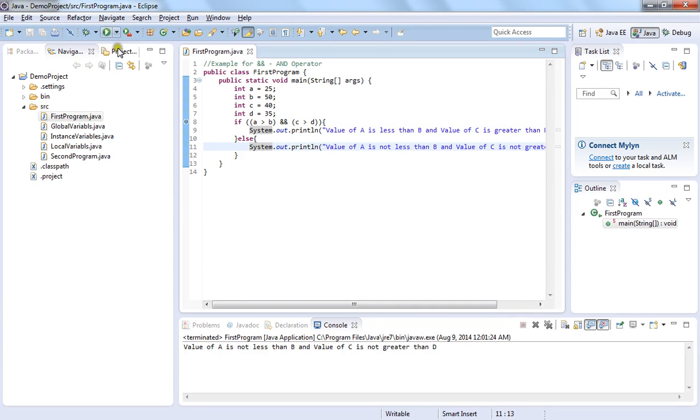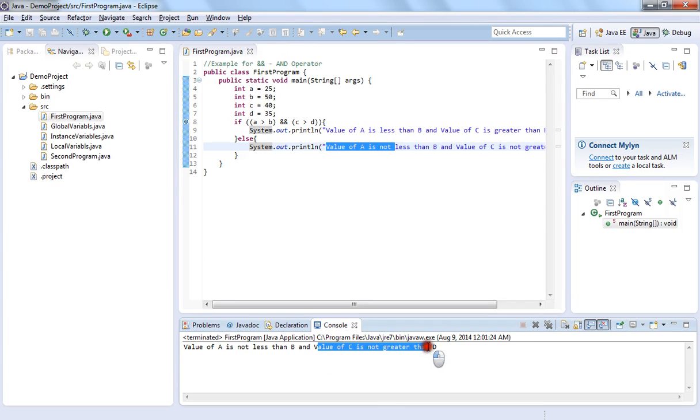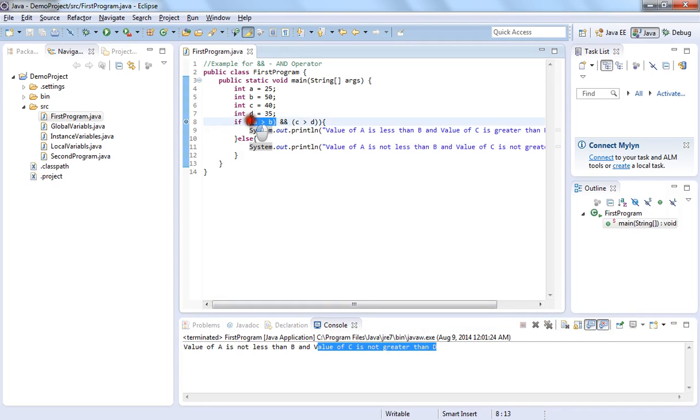When I execute, it is printing that value of a is not less than b, that is here, and the value of c is not greater than d because one of the conditions has become false. Hence it is not allowing to execute the statement which is present inside the if. So for the ampersand or AND operator, both conditions must be true, then only it will allow you to execute the code which is present inside the if, otherwise it will not get executed.